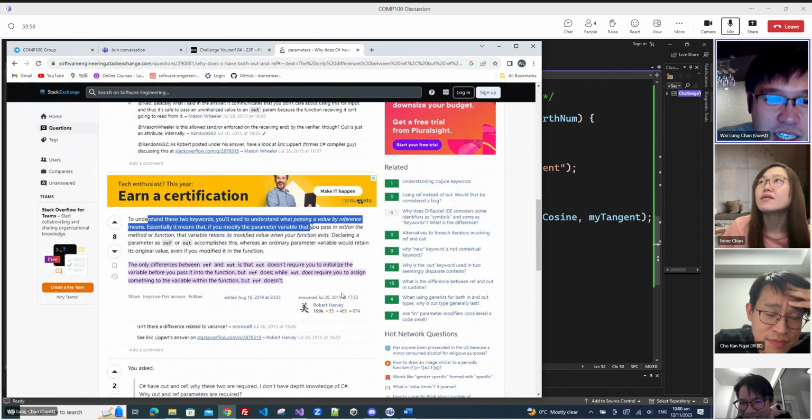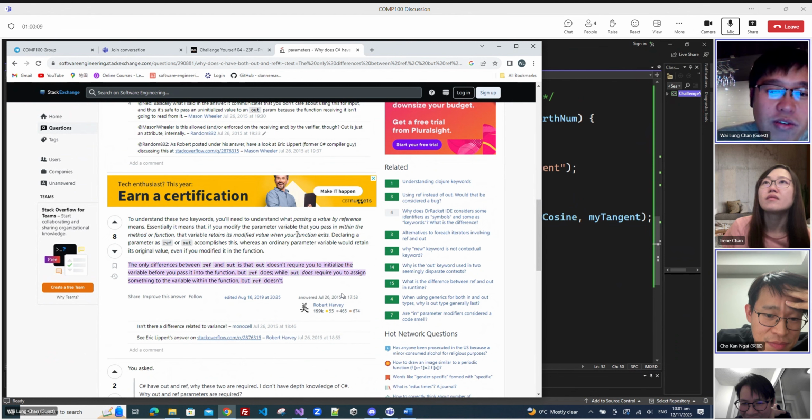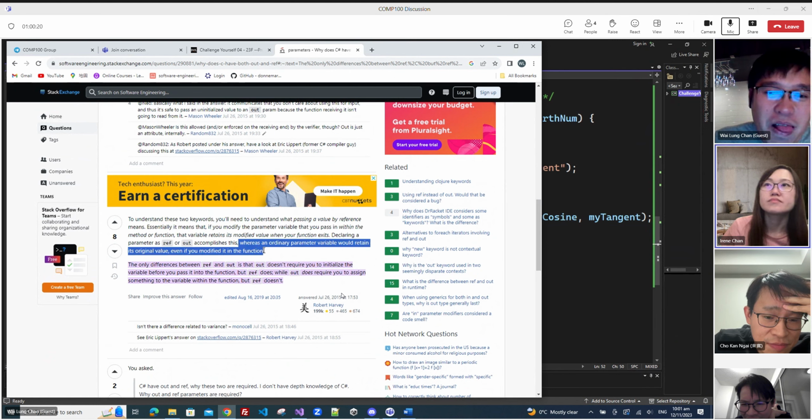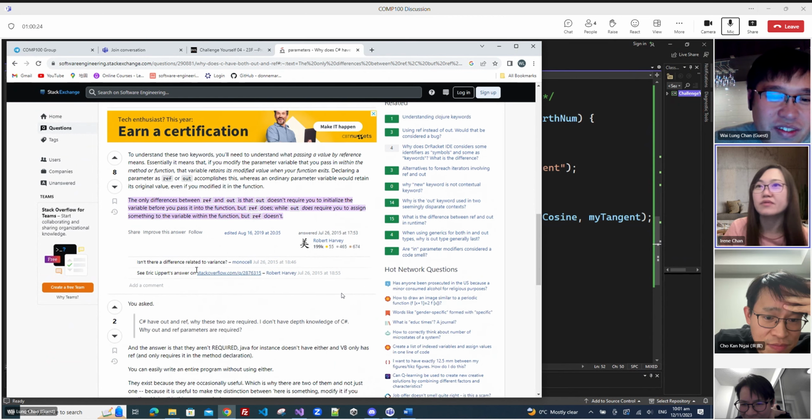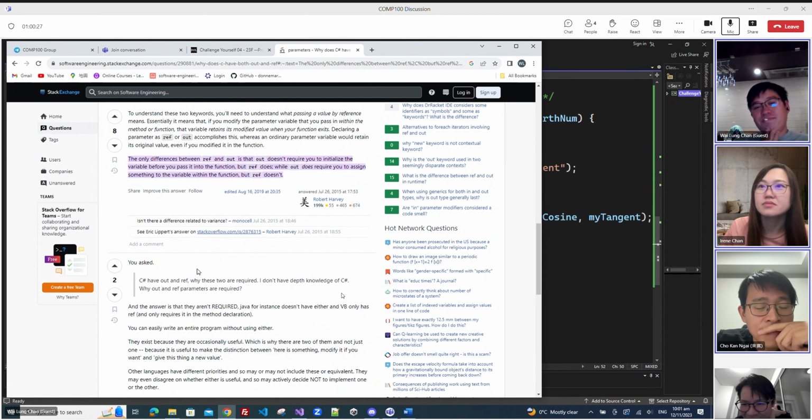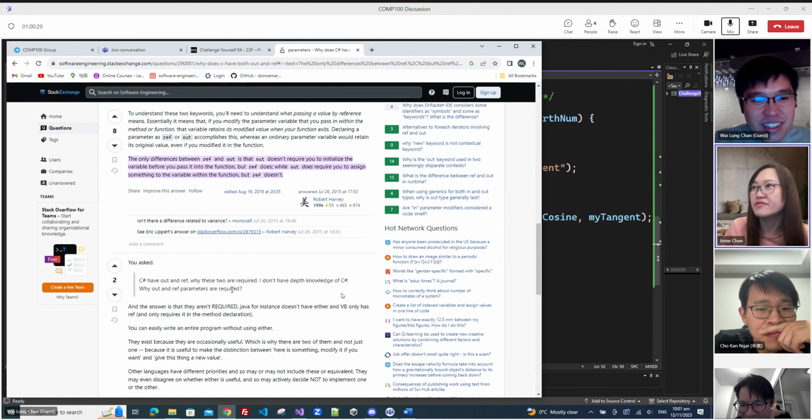Need to understand what passing a value by reference means. Essentially, it means that if you modify the parameter value that you pass in within the method or function, that variable is modified where your function exists. Declaring a parameter as reference or out accomplishes this. So it's trying to say they are the same. Perhaps out is a later version of reference. Maybe. So it improved.